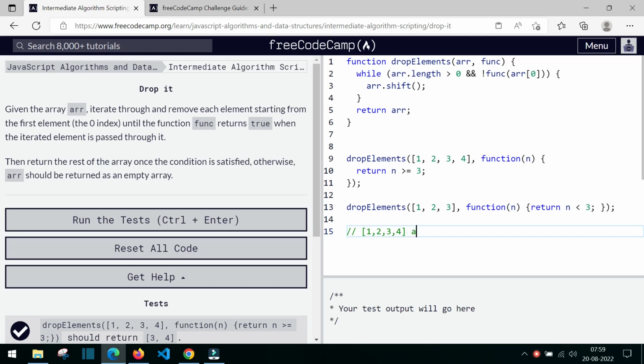We have an array and it should pass the condition. For example, the elements of this array should be greater than 3. That is the condition. So what we will be doing is removing the elements until this condition becomes true. So when will this condition become true?